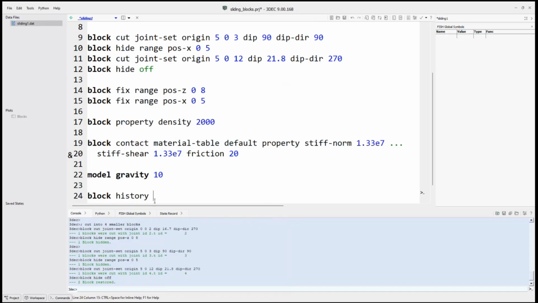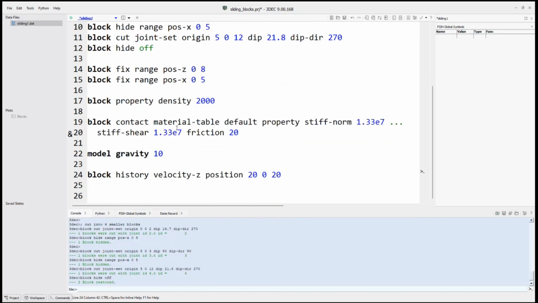In this case, we will measure the z component of velocity, so the vertical component of velocity. So I can just say velocity z, and then I give a position. Position 20, 0, 20. And this is a spot up in the top right corner. You can check that you've put this history in the right place.